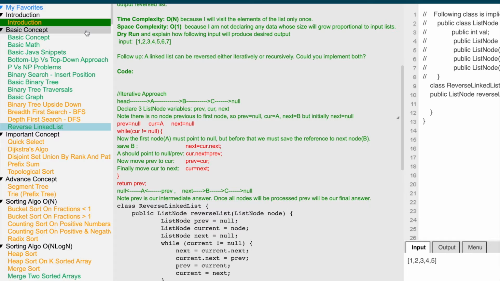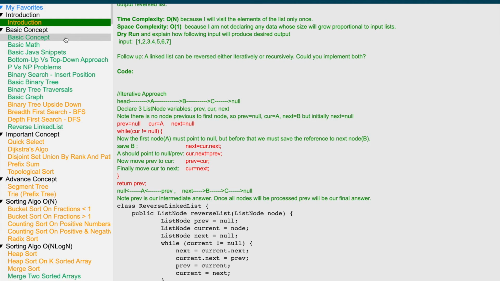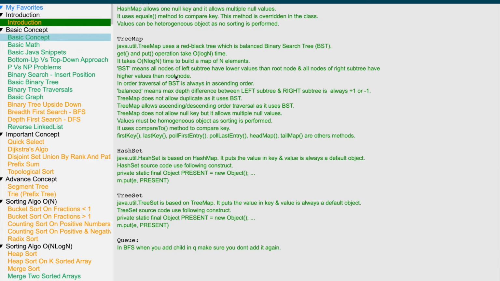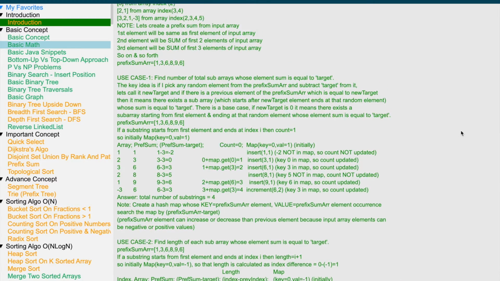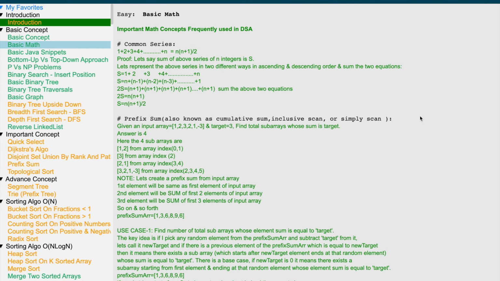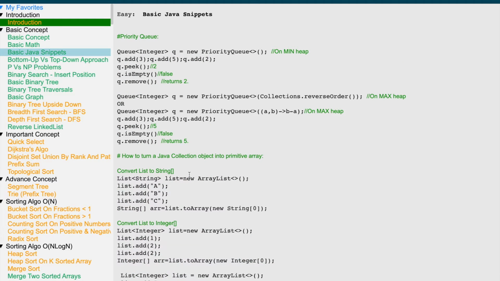So as you all know, we should prepare for basic data structures like strings, arrays, graphs, trees, but many times we forget to prepare for tree map and hash map, how they internally work. Those are very important concepts that one should prepare for. And also one should prepare for the basic math which is needed for the interview, like for example the common series, the prefix sum, and there are many more. If you scroll down, you will find it. And basic code snippets.